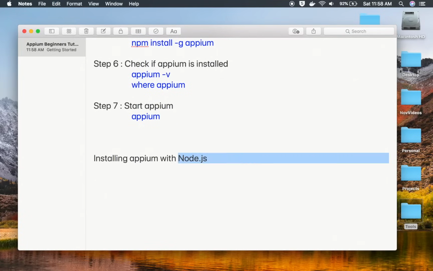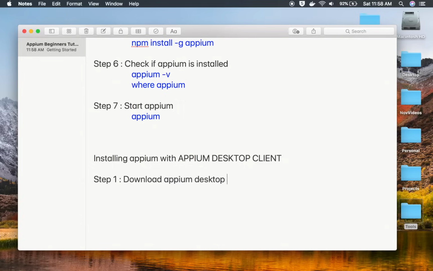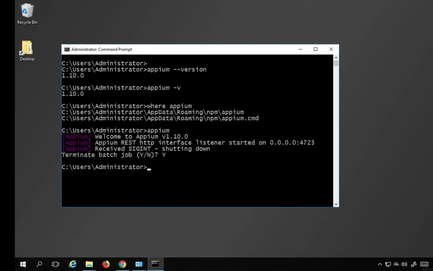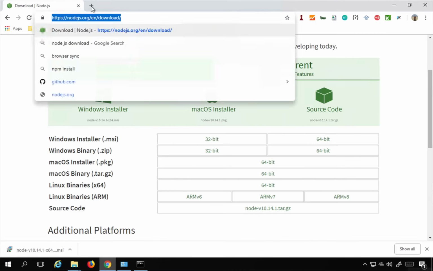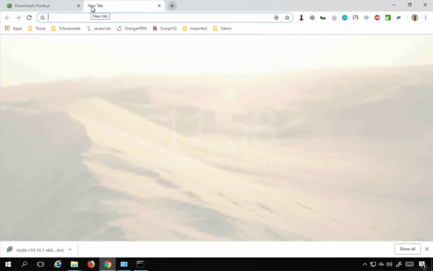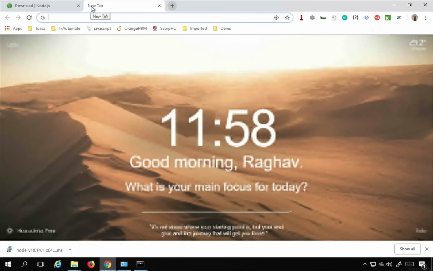with Appium Desktop Client. So this is very easy. Step number one will be to download Appium Desktop Client. So if you go to your browser and go to the Appium official website, which is appium.io.